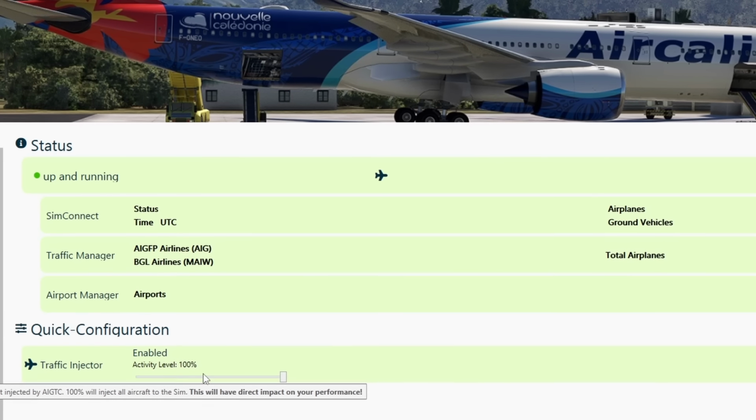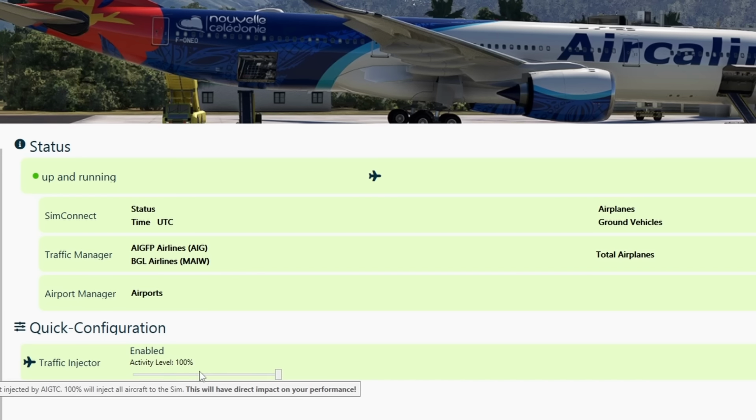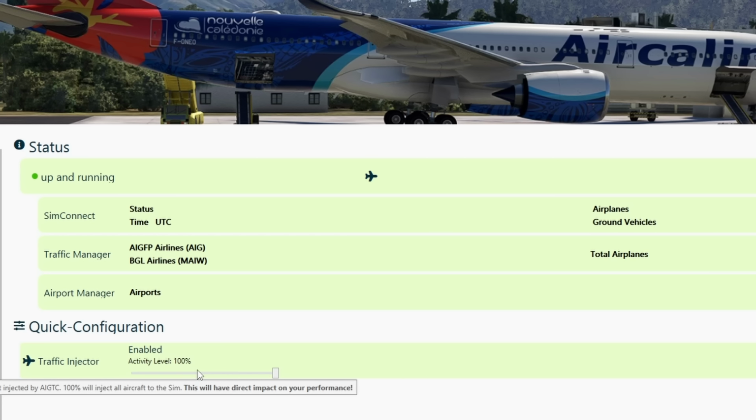This is the number of, let's say, injected traffic and or injected aircraft, and will have an impact on performance as mentioned here. So be very cautious with this one. Maybe 100% is a little bit too much, so maybe you need to reduce it.